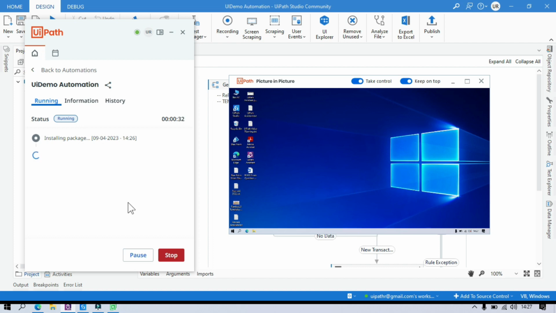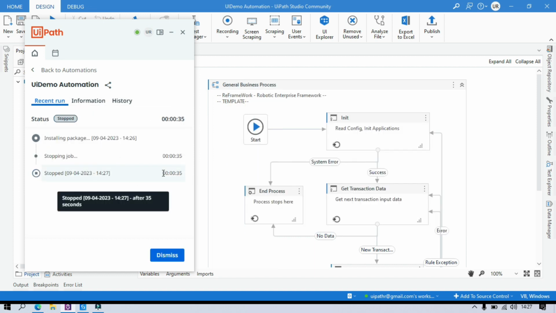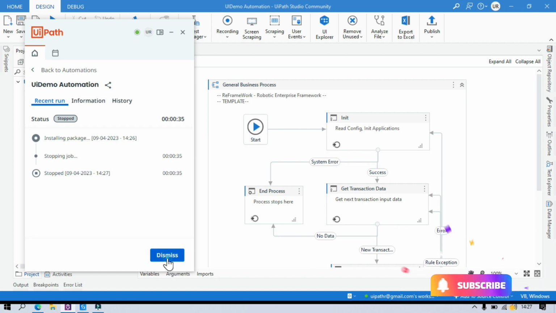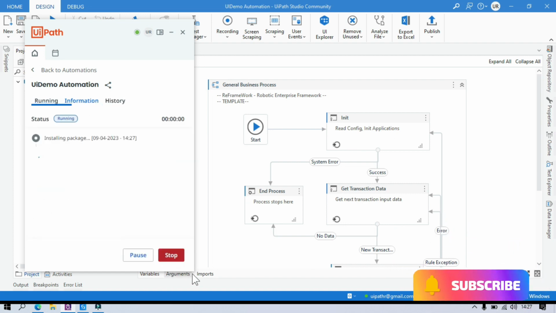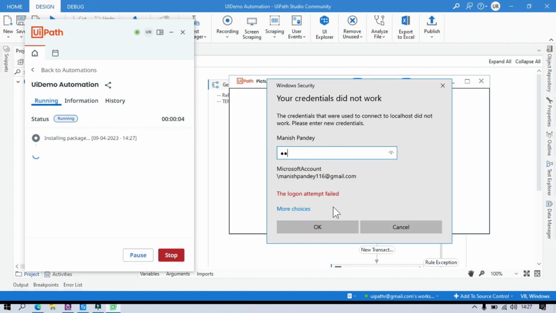Now let me click on stop and click yes. Now this has been stopped, and you can see once you stop from here, this will also close your PIP window. Click on dismiss. Let me run this again, and you can see it's asking for the password.